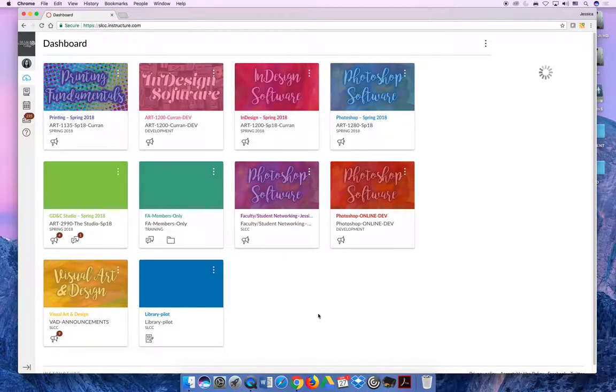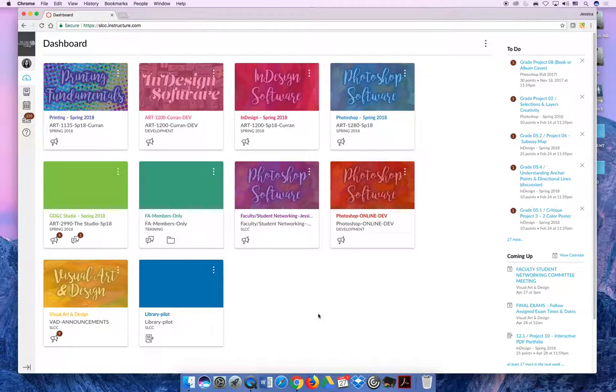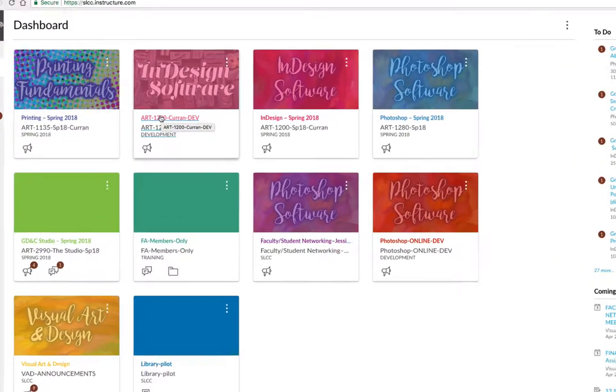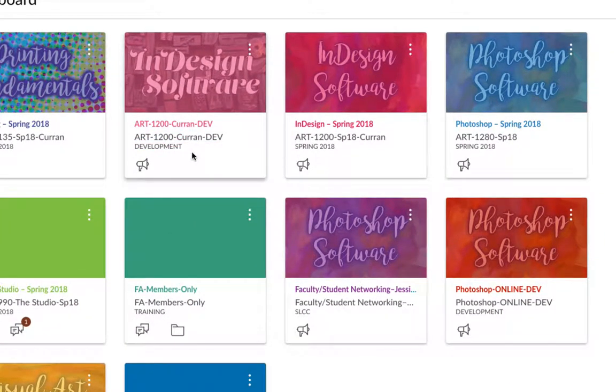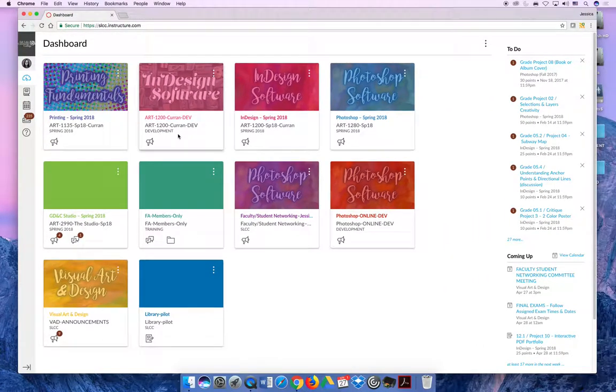The dashboard shows all of your current courses, and so the next thing you need to do is find our class. It is Art 1200 InDesign software. I'm going to go into this section right here. It says dev because it's the development section. It is a generic section that all Art 1200 teachers will pull from, and so when I show you this section, it should look similar to what you'll see in your actual class.